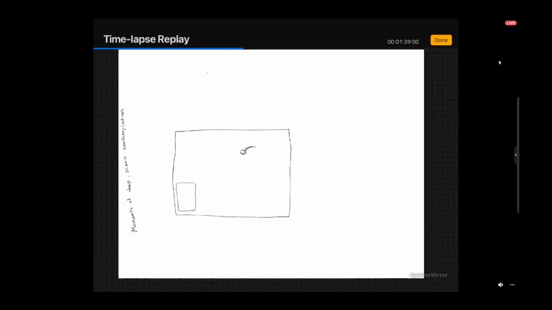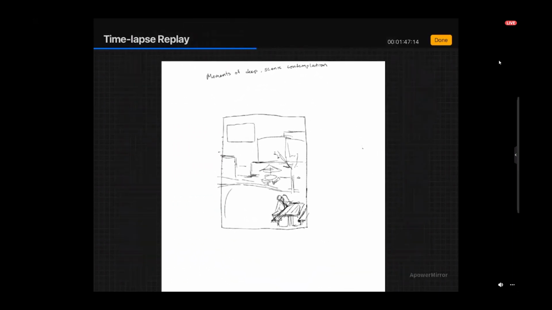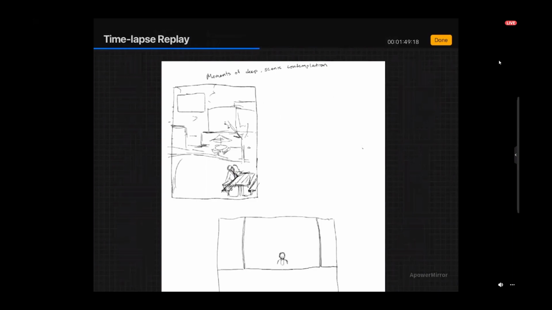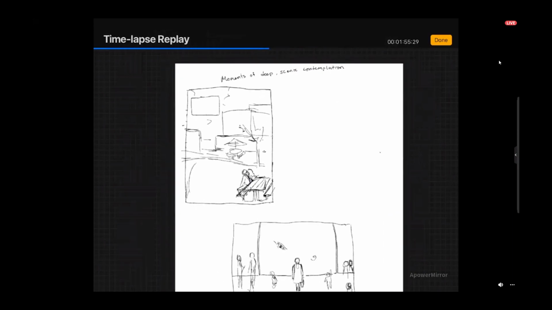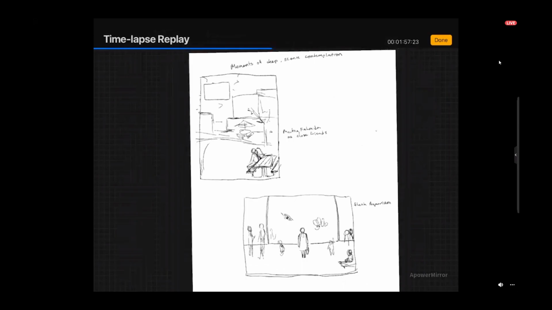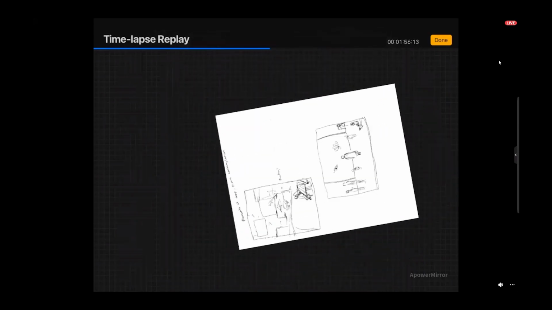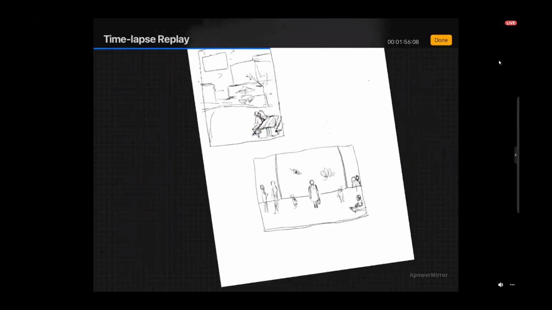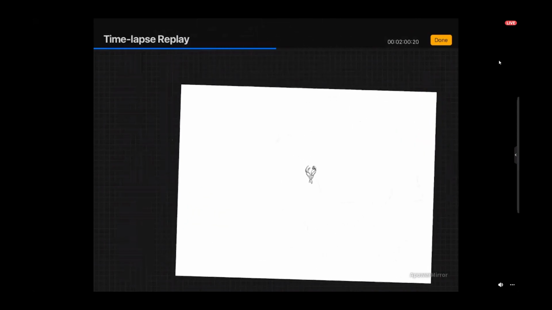All right, so moments of deep scenic contemplation. This is actually me thumbnailing, and hopefully, yeah, there you go. The first idea was this one on the top left, a scenery from my college. And then I settled on this idea here that I had taken from a sketchbook of mine.